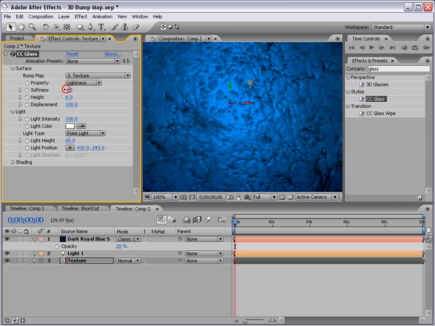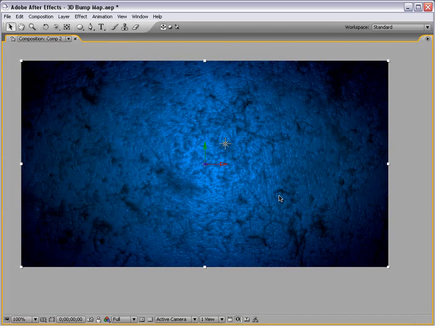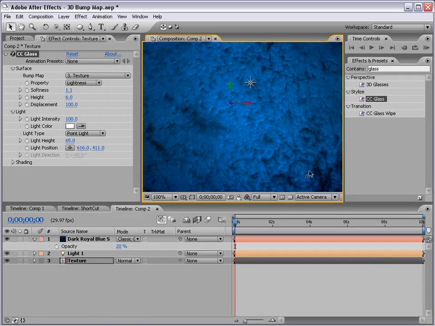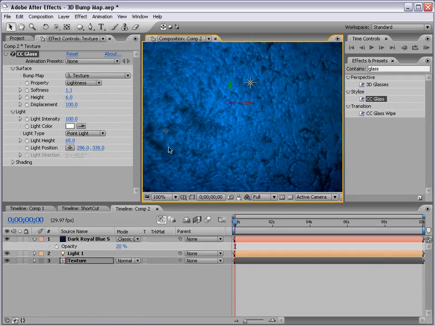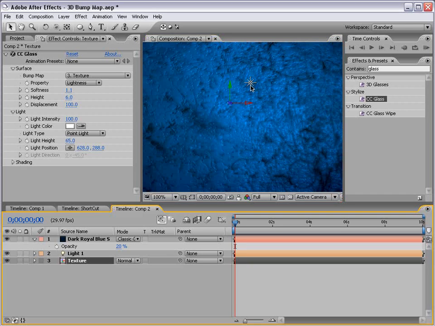And if we lower the softness, it kind of creates an interesting effect. Now, if we move the light position around, you can see it's creating bump mapping based on that point. Now, the only problem is that this is a 2D coordinate and this is a 3D coordinate. So now, if you've ever tried to link a 3D object and a 2D object together, it's a little tricky and it doesn't always work depending on the angle of the camera.